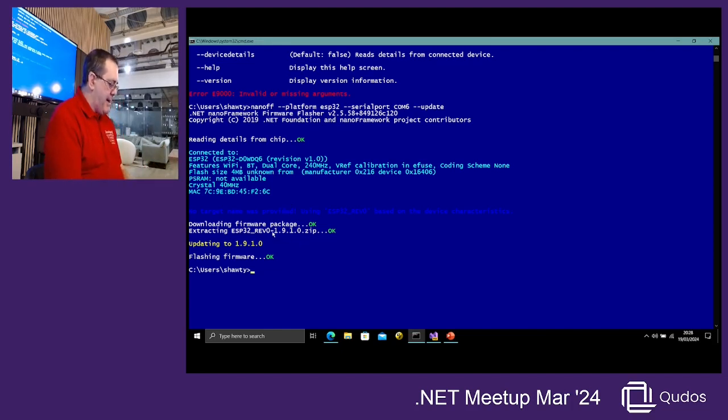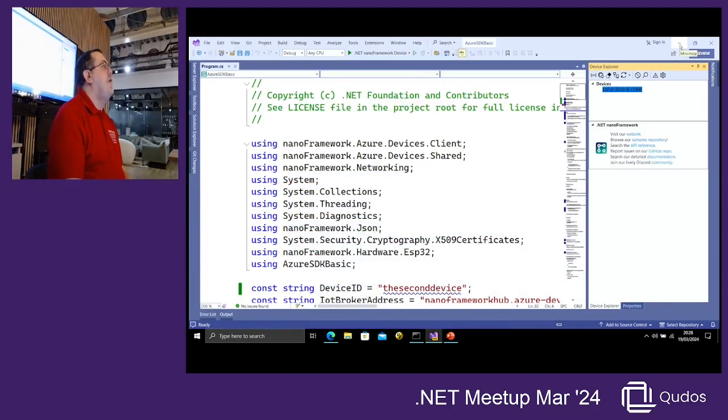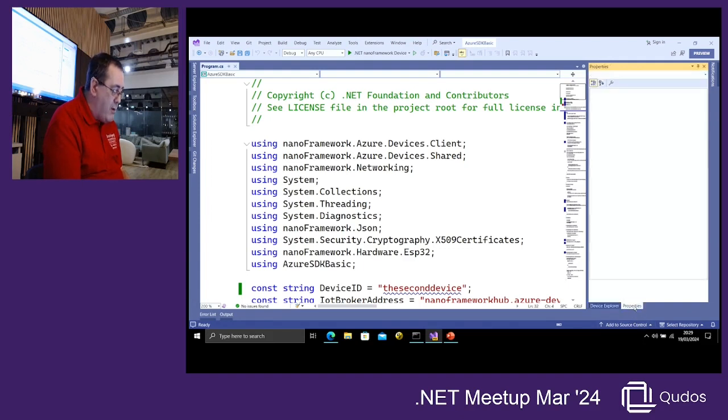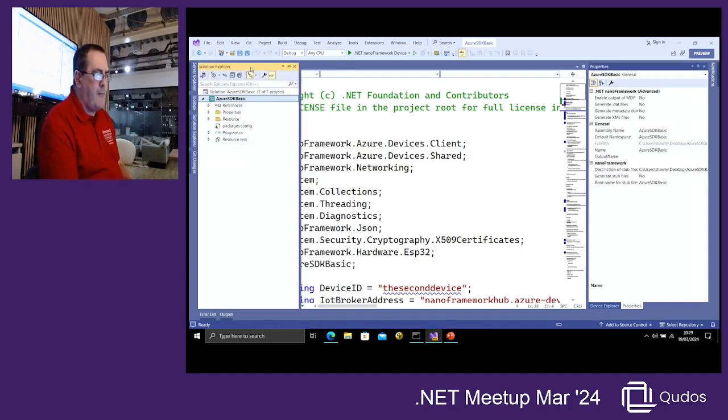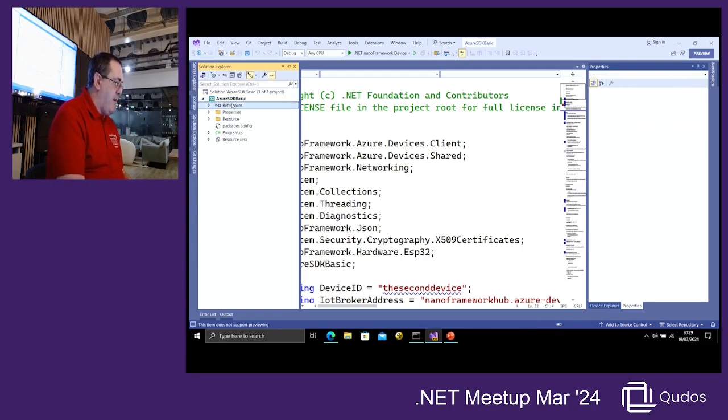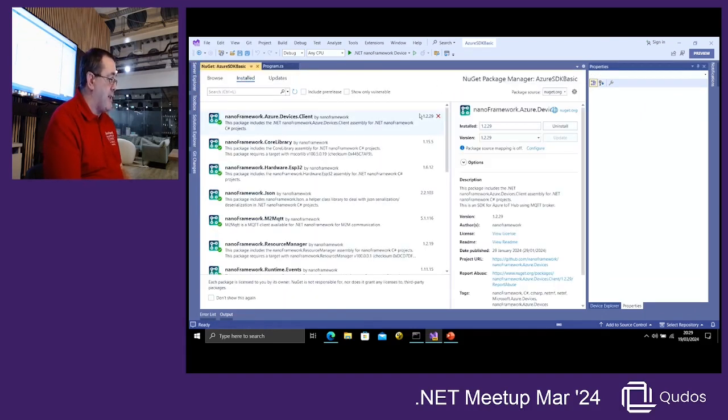In this case, pay attention to the fact that I've got 1.9.1.0 on here. This is important. Firmwares are matched to NuGet package versions. So if you put the latest Nanoff firmware on your device, the first thing you need to do is to go straight into, where's my Solution Explorer? There it is. The first thing you're going to need to do is to go straight into here, into Manage NuGet Packages, and update your packages to the latest versions.